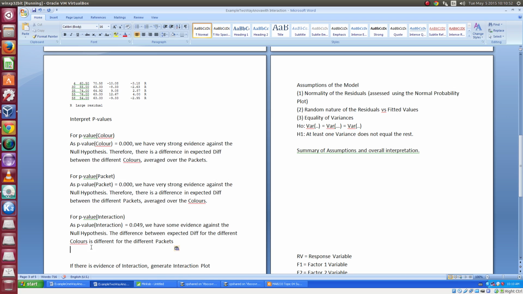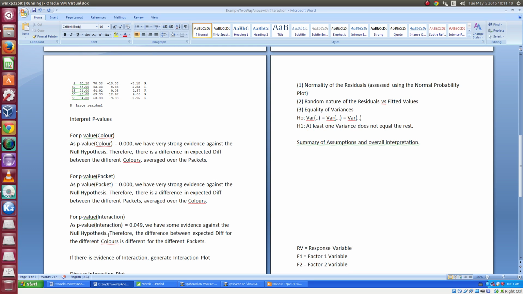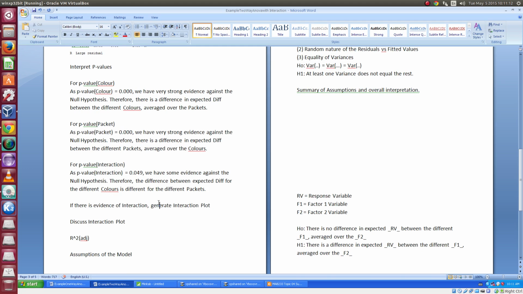So we're just going to have here, therefore, the difference between the expected diff for the different colors is different for the different packets. That's essentially saying that there is a relationship between the interaction of colors and packets for the diff values. Okay, so the next thing that needs to be discussed is, if there is evidence of interaction, generate an interaction plot.